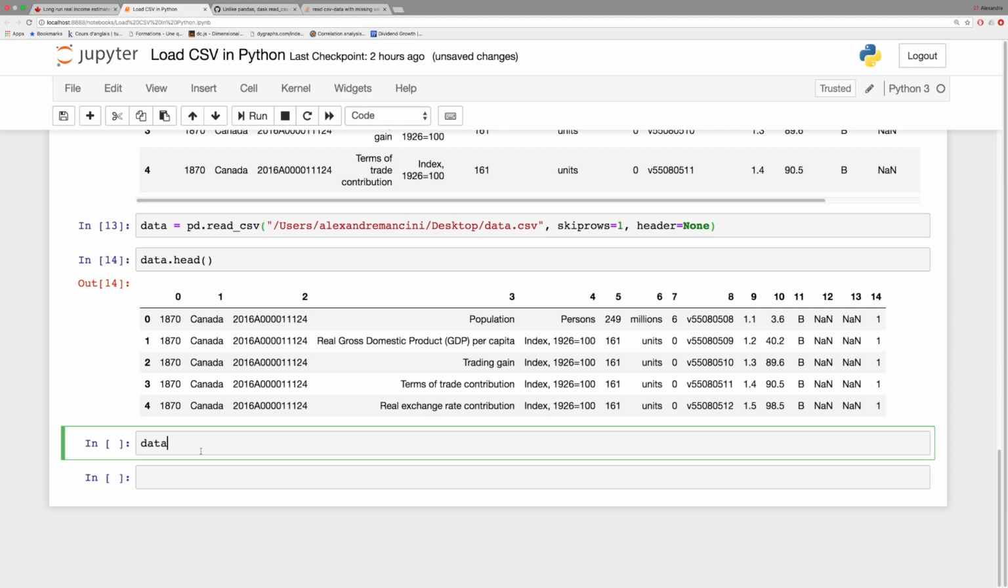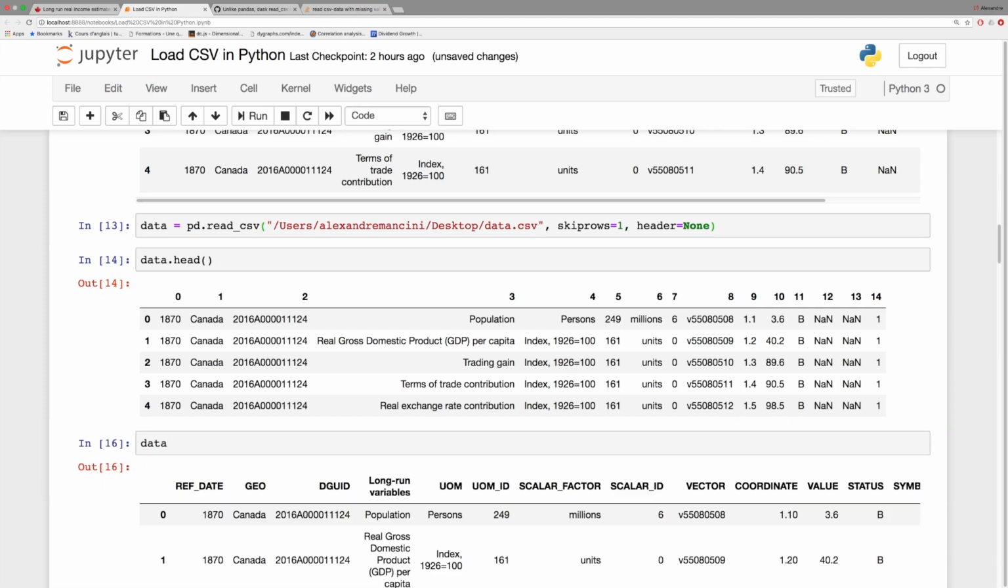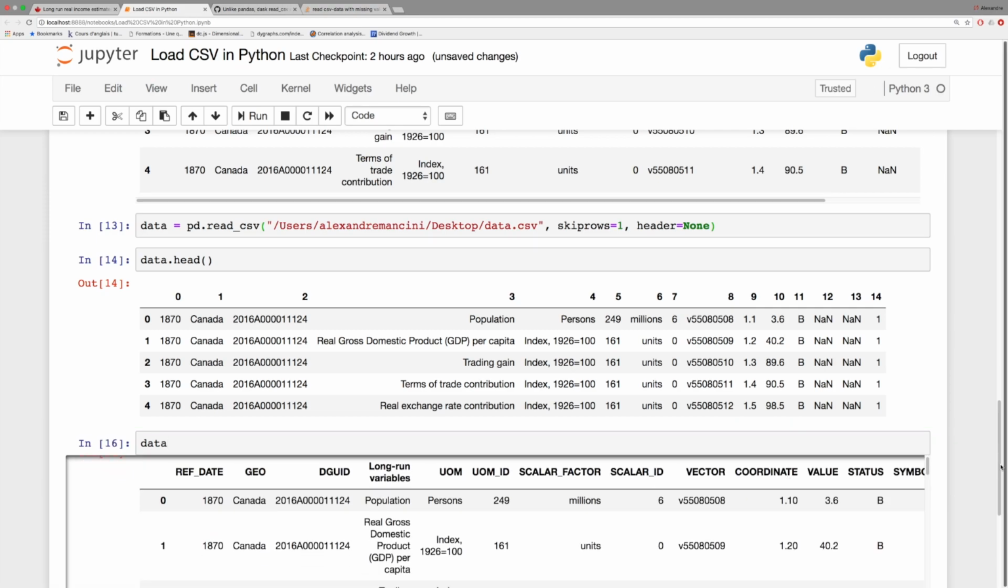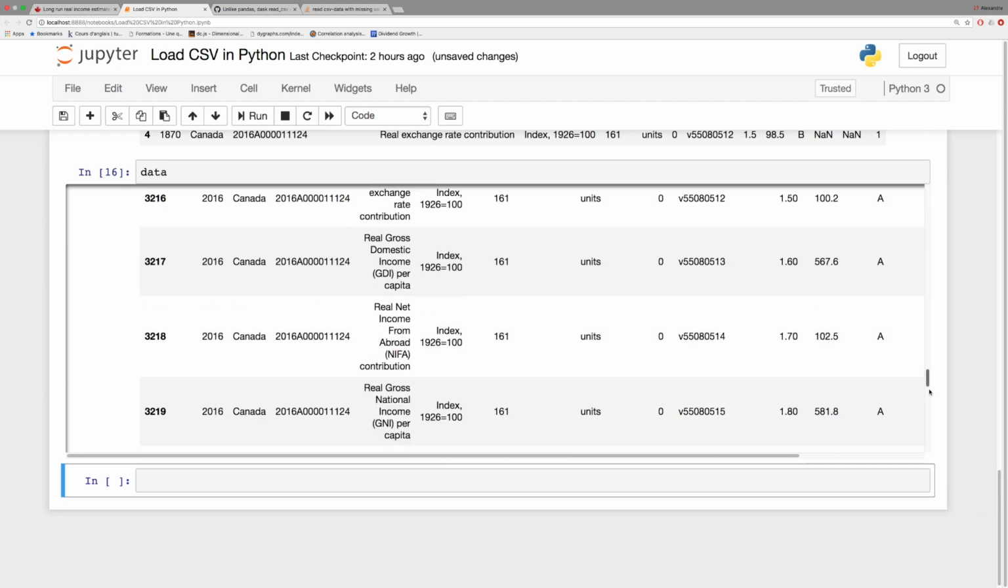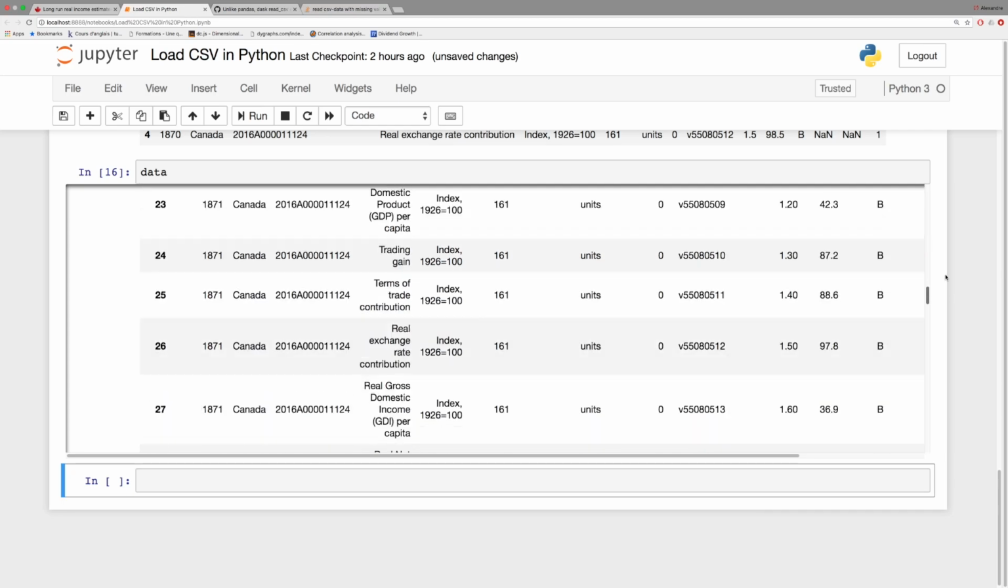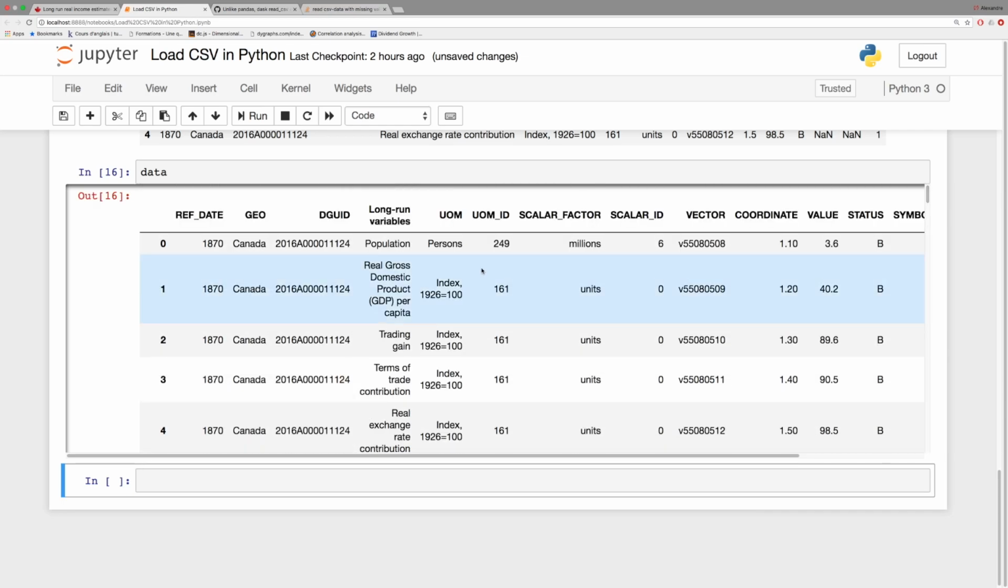Finally, let's take a look at our data frame. You can see that all the rows that we had in our CSV file are there. All the data is there. So now you're ready to perform some analysis or whatever else you need to do with this data. So that was how to import a CSV file in Python.